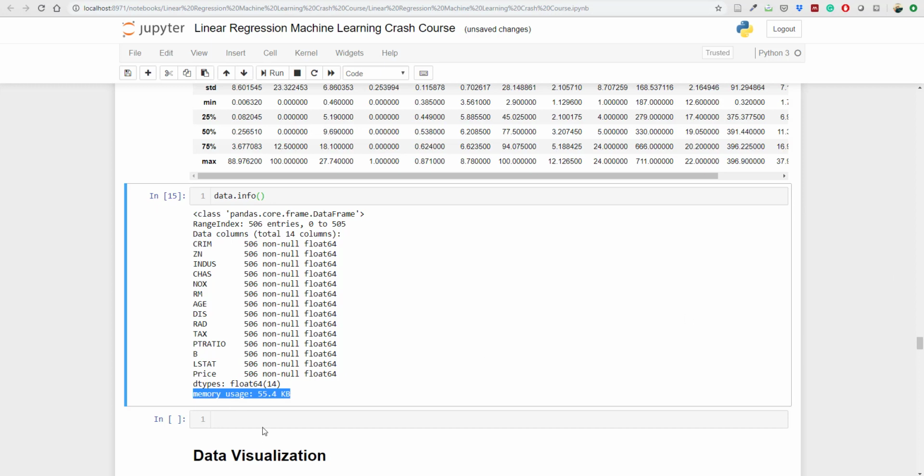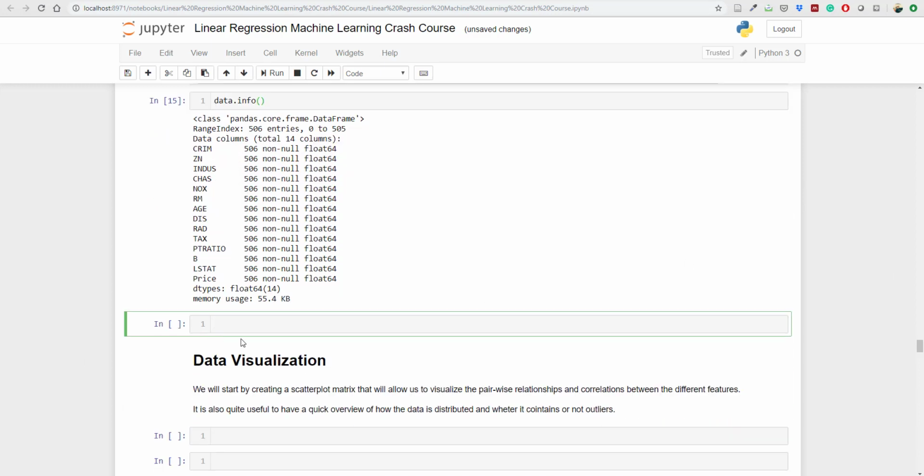Now let's check if your data set has any null values. You can check the null values in your data with isnull. So you can say data dot isnull.